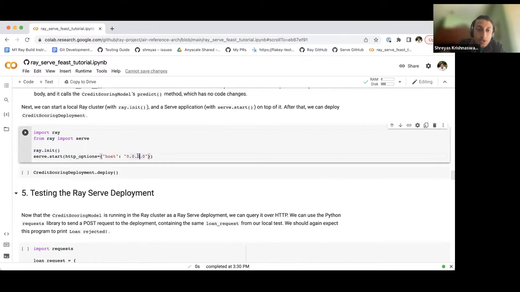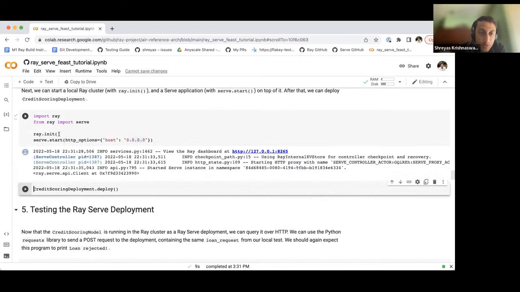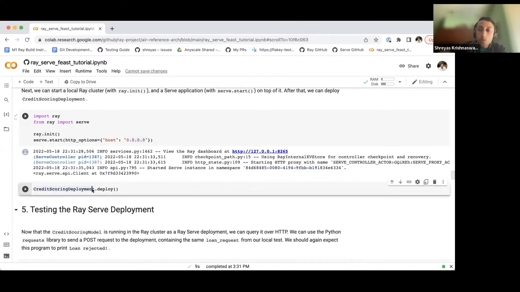So Ray, as V mentioned, is a pretty broad distributed computing framework. And so there's many different libraries that are built on top of Ray. One of them is serve. And so what we're doing is we're starting Ray, and then we're starting serve on top of it. So let's go ahead and run that cell. Yep, we've started Ray, and then we've started serve. And as we can see, we've started serve in what we call an anonymous namespace. Then we can go ahead and deploy this credit scoring deployment to serve.